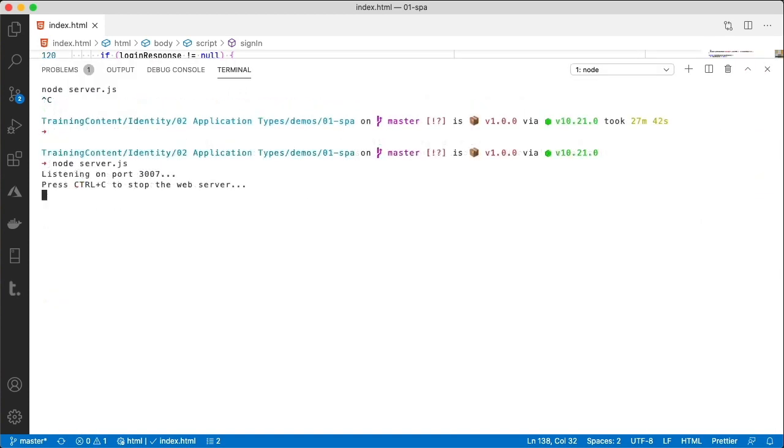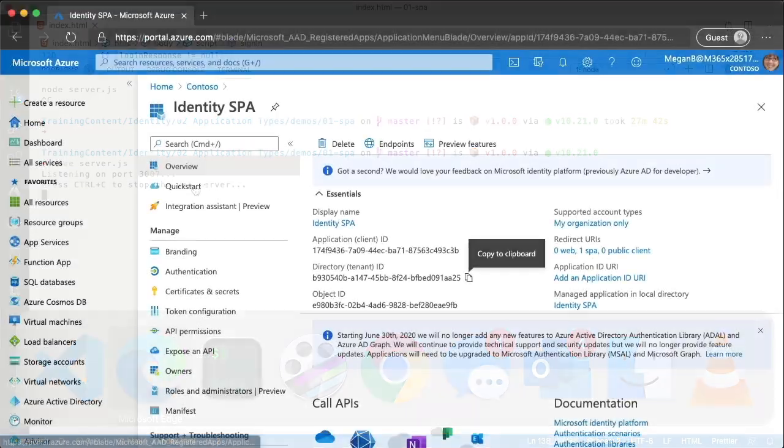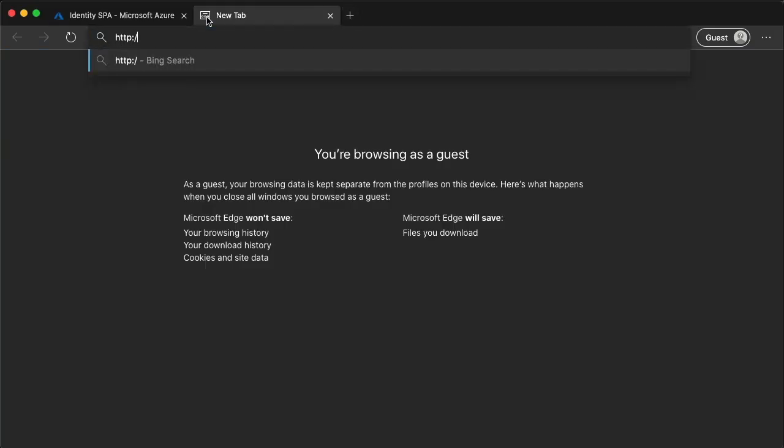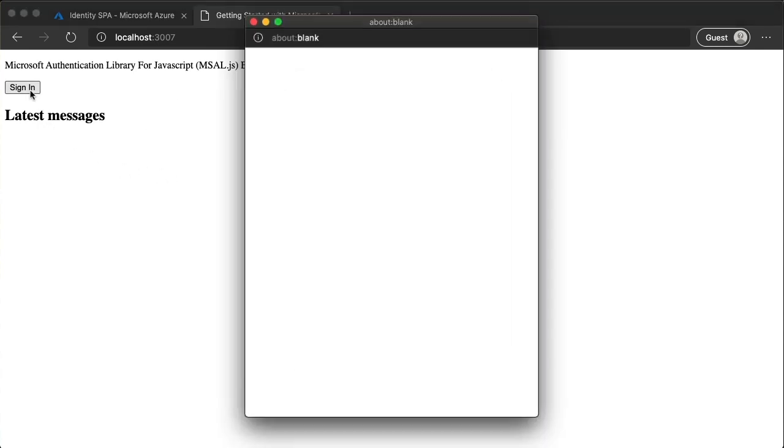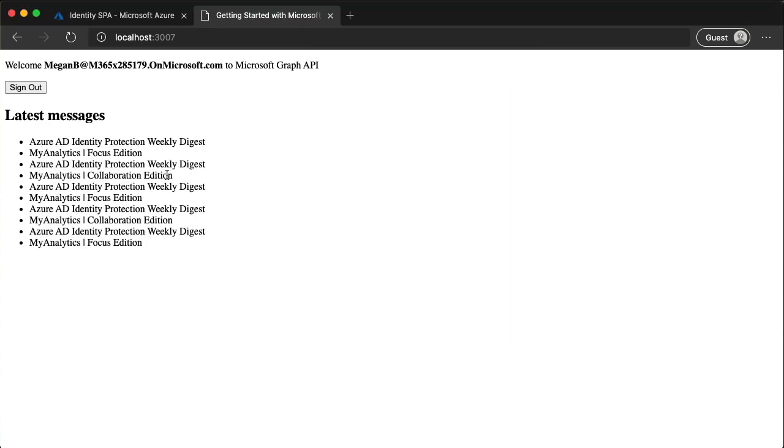All right, so now our application is running. So let me go back to the browser, and let's open up HTTP localhost 3007. All right, so here's our web application. So we're not currently signed in. When I click sign in, it's going to sign me in as the current user. So I'm signed in as Megan.